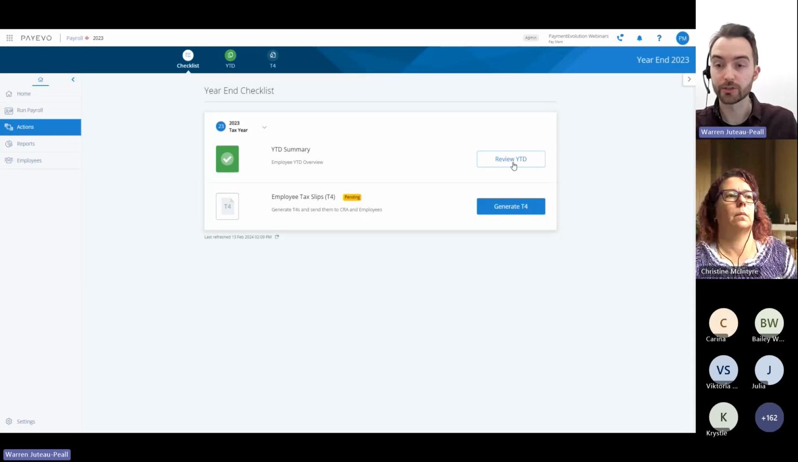And if you want to make changes, this can be done either on the T4 grid, which we'll show you, or you can do it in the employee's profile, which maybe at the end we can go back and show as well.